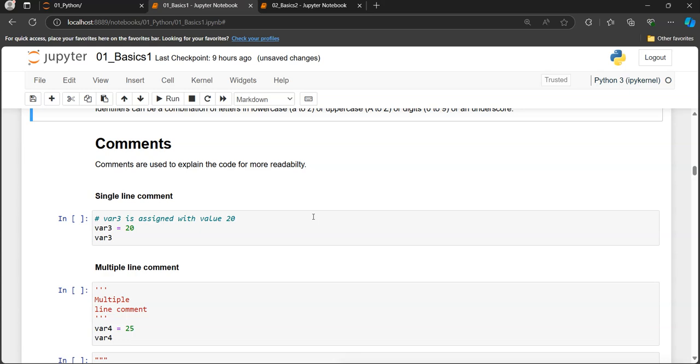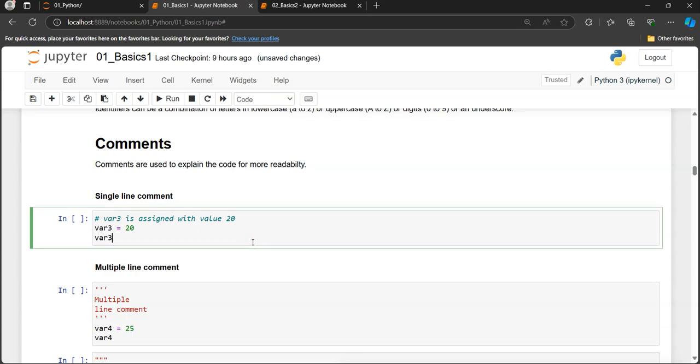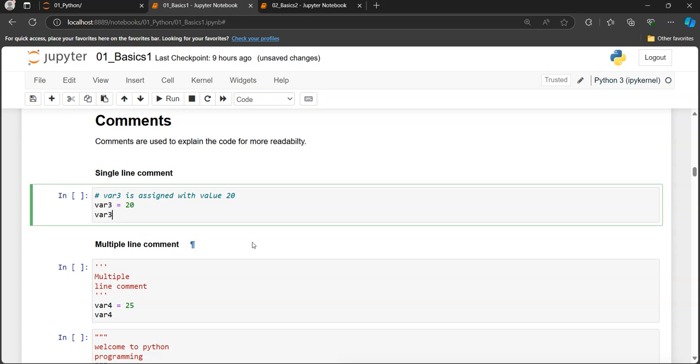Then how to use comments and what are the types of comments available in Python. So there are two types of comments, single line comments and multiple line comments. Being a good programmer, you should use comments because generally we work in a team. There are a set of people who share work, and the code written by one person should be understood by another person. So in that case, you have to describe your statement, you have to describe your instruction.